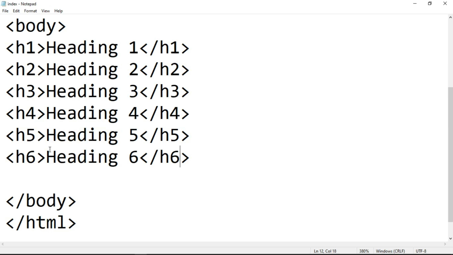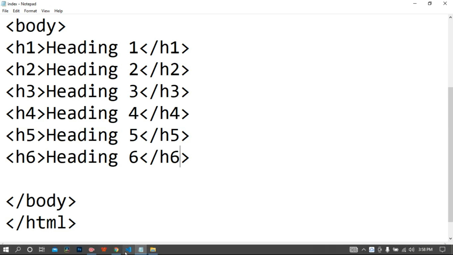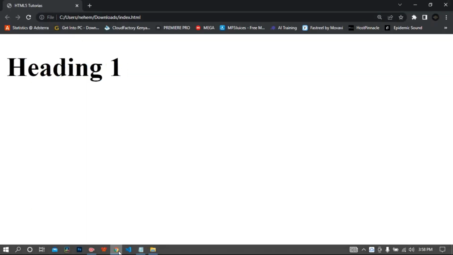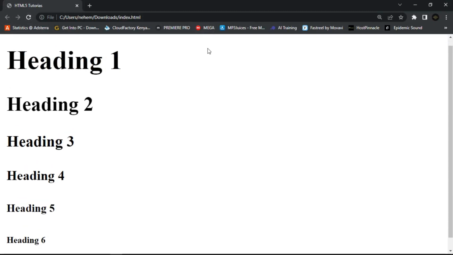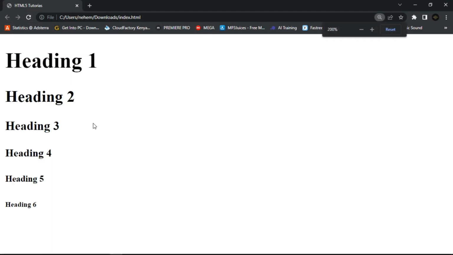So let me save, and then let's see in our browser. To refresh is just Control plus R, or you can use this icon here. So guys, you can see we have the headings here. H1 is the largest heading, and then you can see it goes in that order up to H6. This is how to define a heading.